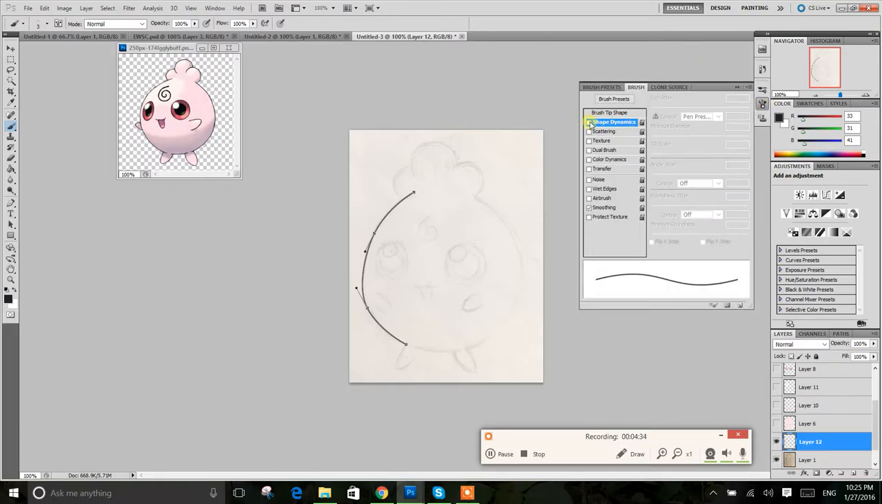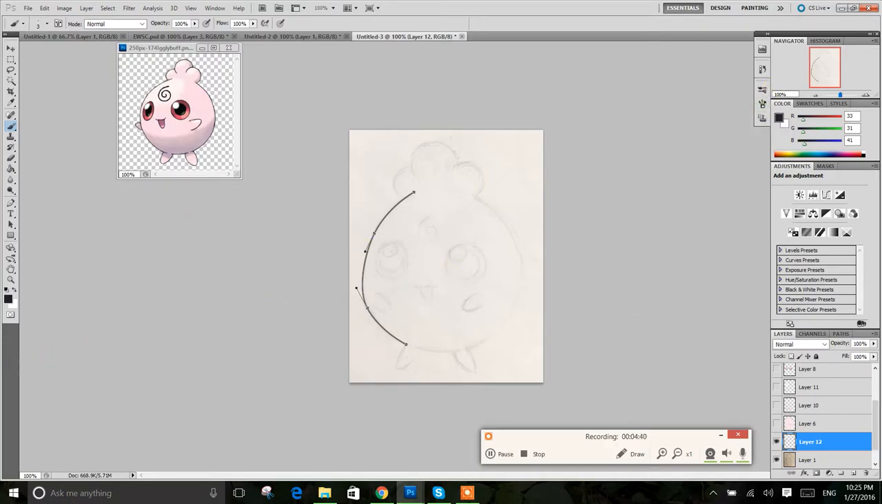Okay, for some reason Shape Dynamics didn't want to select it. Did that in the last video too. Okay, so anyways, basically what you're looking at here, if you delete the path, is a line that you would have if you didn't set the Shape Dynamics and if you didn't simulate pressure.